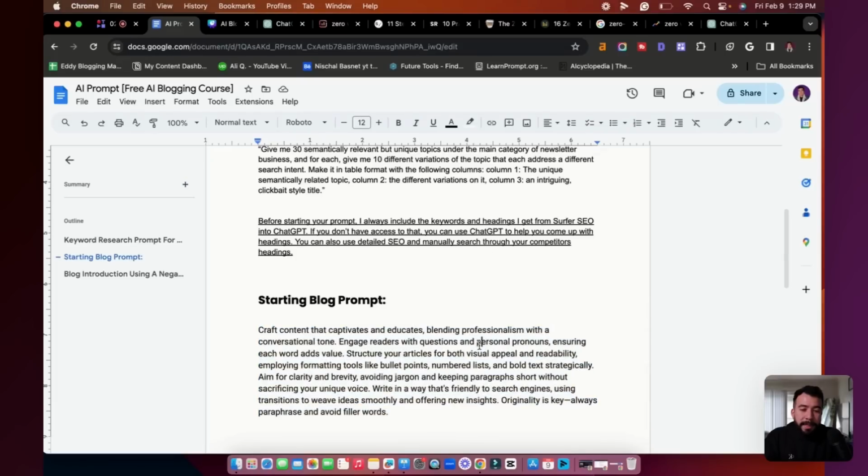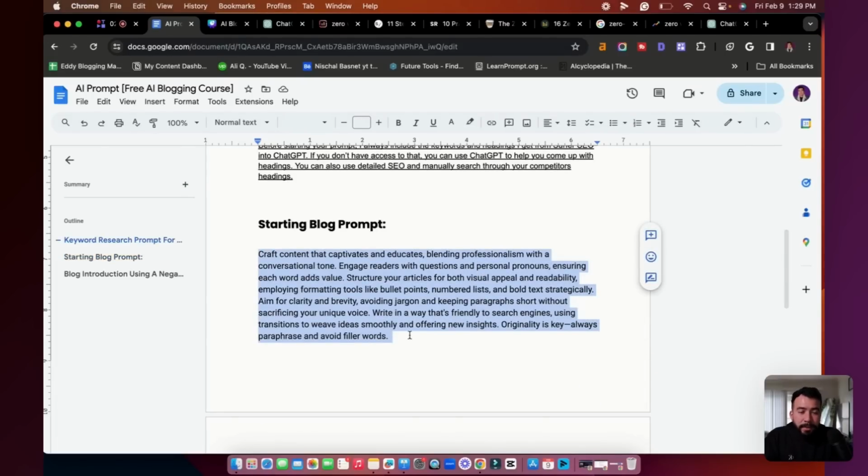What I'm going to be doing here is grabbing the starting blog prompt. You can easily change this. You can add to it or remove from it. But again, this is what I'm currently using, and it's been very, very powerful for me. So let's go ahead and copy this.